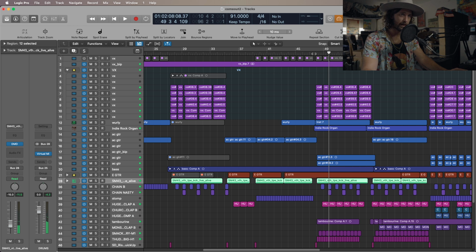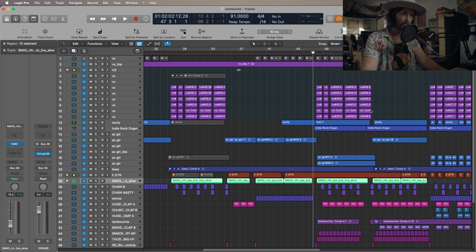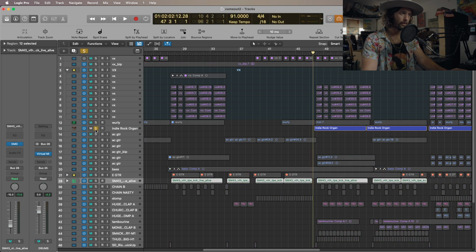And then I've also added my lead vocal on top in a higher register on top of the vocals. This Wurlitzer, this organ, which is another simple arrangement. There's that fifth.